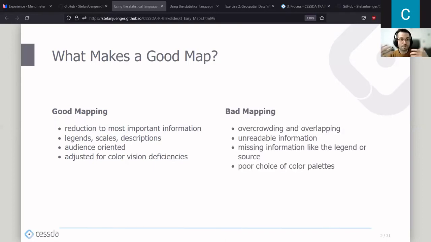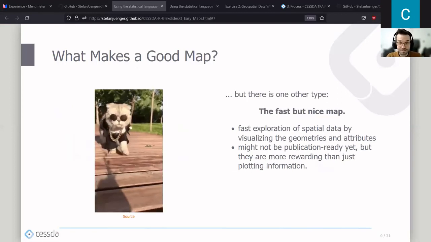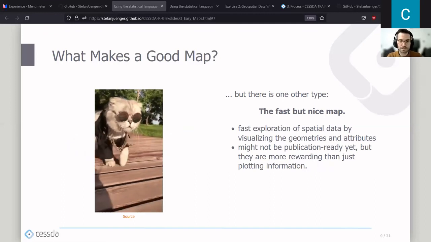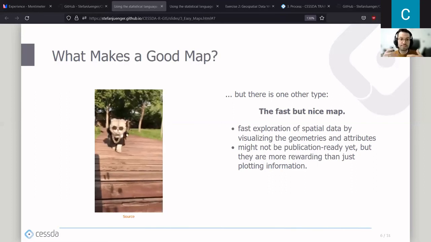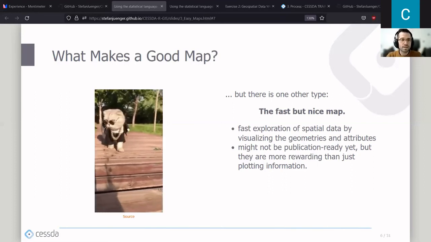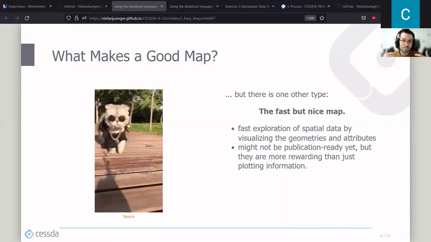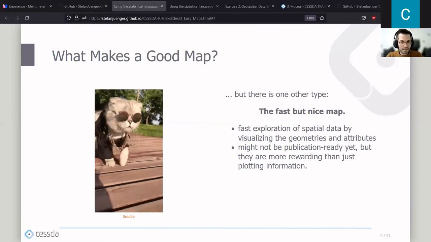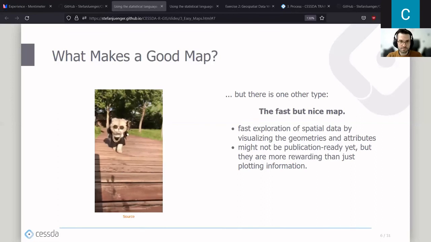In contrast to good maps, bad maps are overcrowded and have overlapping features, for example, and unreadable information. That's often something you have to deal with. Things like legends or even sources are missing, and the color palettes are simply not well suited. You can spend whole days on creating such maps, but what we often like to propose in our work is the creation of a fast, but still nice map. It facilitates the fast exploration of spatial data, by visualization of just the geometries and the attributes. It might not be publication ready yet, but it's still rewarding for you and for the audience to have a fast look at the data.